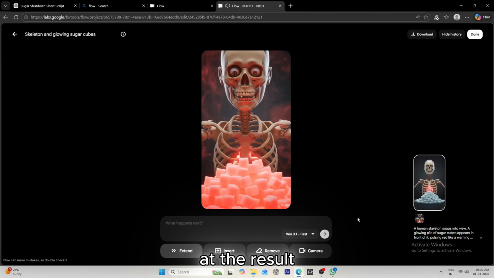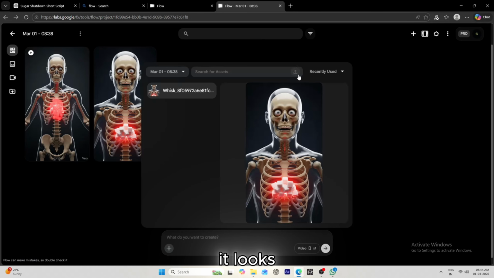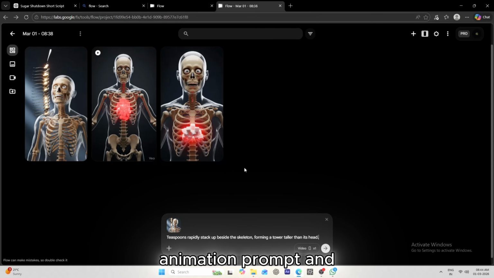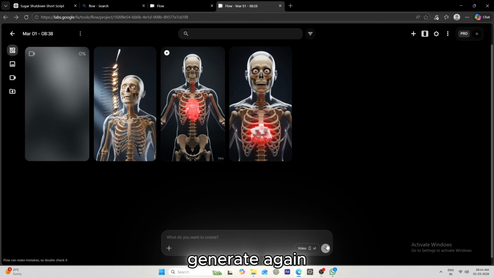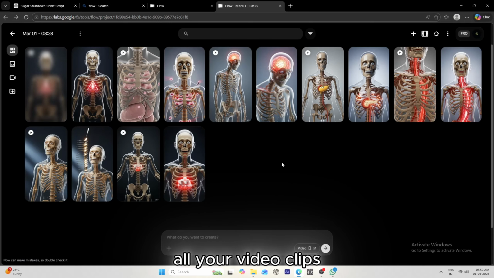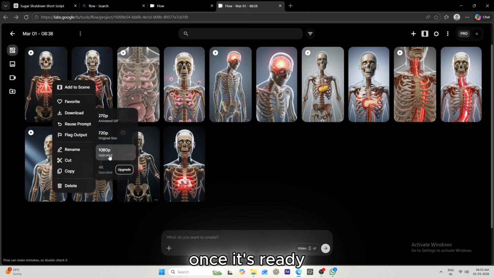Take a look at the result. You'll see how smooth and professional it looks. Then upload the second image, paste the second animation prompt, and generate again. Follow this same process until you've created all your video clips. Download each one once it's ready.